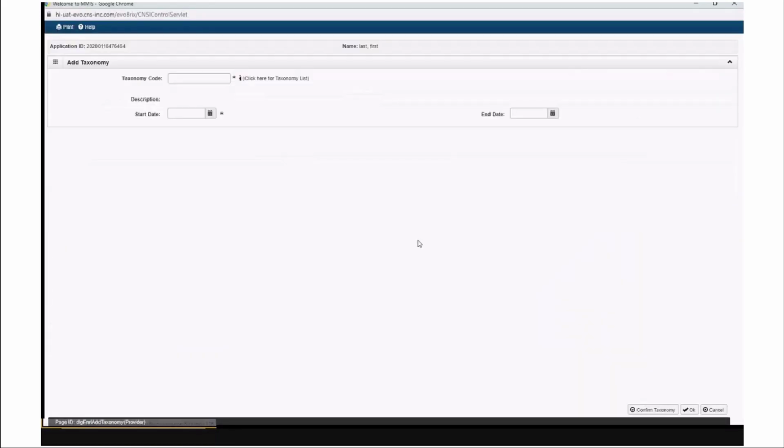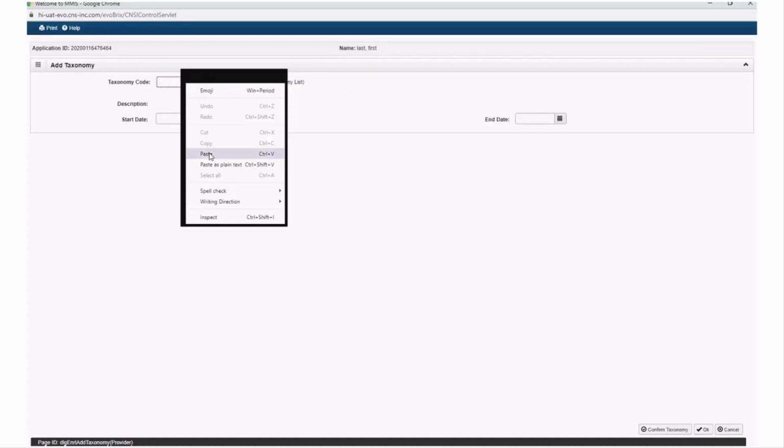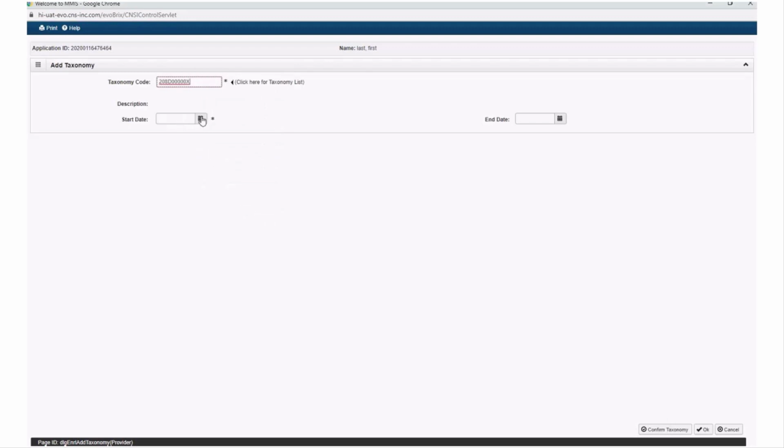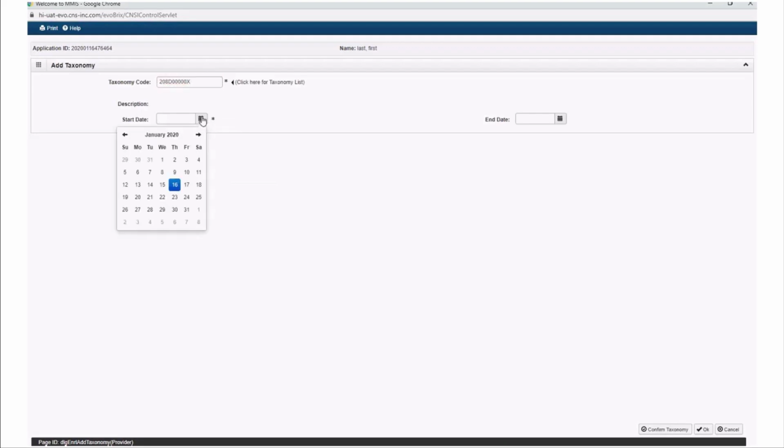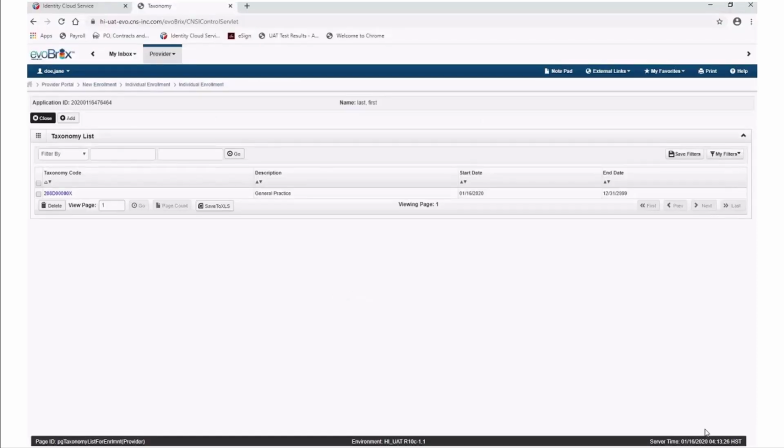In the taxonomy code field, paste the provider type number that you copied from the previous window. For the start date field, enter today's date, then click Confirm Taxonomy at the bottom of your screen. If it's a legitimate taxonomy number, no error message will display. Then click OK. Double-check this screen to ensure your provider type and taxonomy code displays. Then click Close.